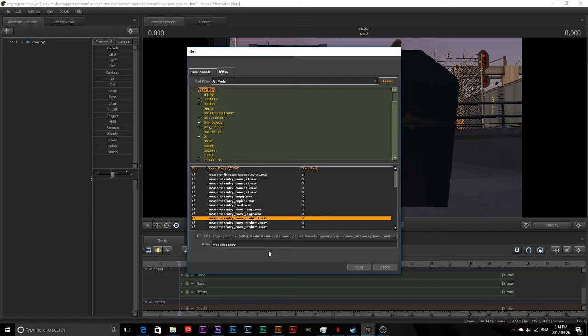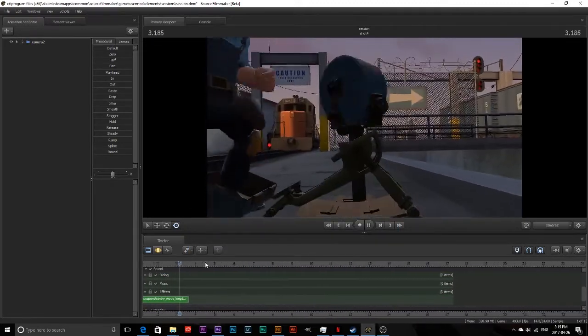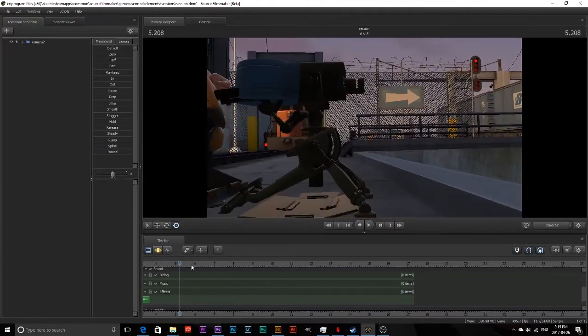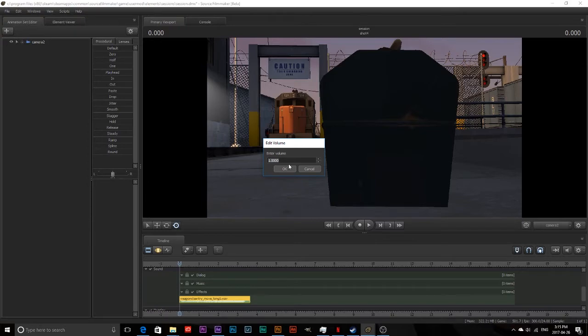So right now I'm just looking around for a good sound effect. This one sounds good. And well, actually we're gonna edit this, we're gonna make it a little bit more quiet. We're gonna right click it, set volume, and we're gonna type in 0.4.